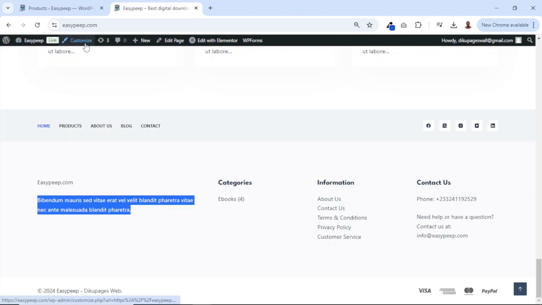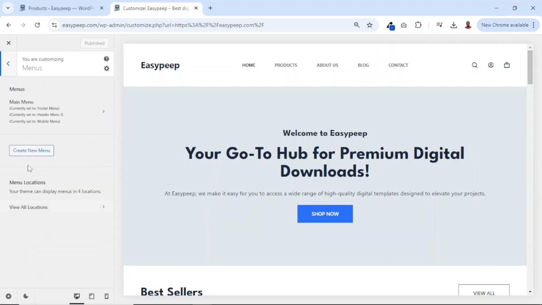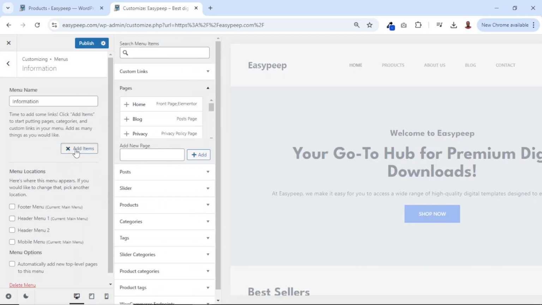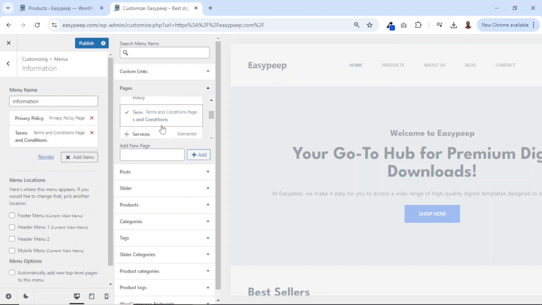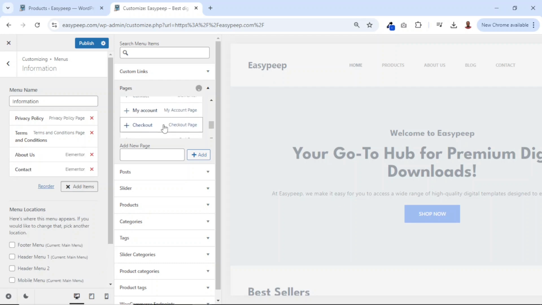To do that, I click on customize. Going down, I click on menus. And I'm going to go ahead and create a new menu. I'll call the menu information, or you can give it whatever name you want. I'm not going to assign it to any menu. I click on next, then I go ahead and add items to it. So I need the privacy policy, terms and conditions. I also need about us, contact, and finally, maybe I can add blog.